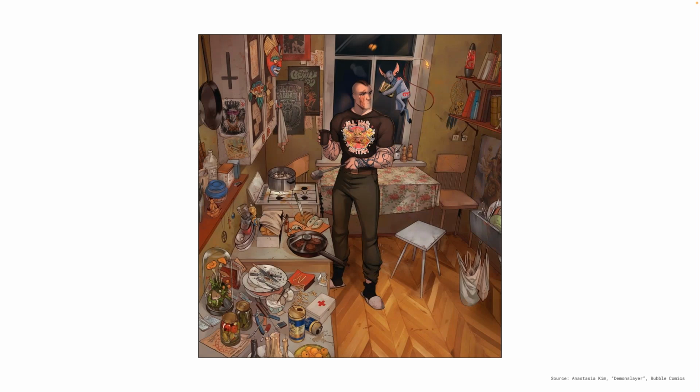Let's start by looking at this panel, devoid of any context. What conclusions can you draw about this character based on his apartment? I'll give you a moment to drink this in before I move on, and also take a drink myself.